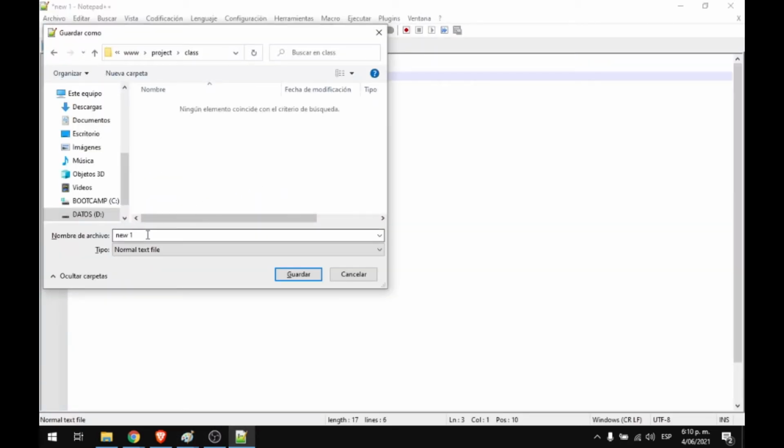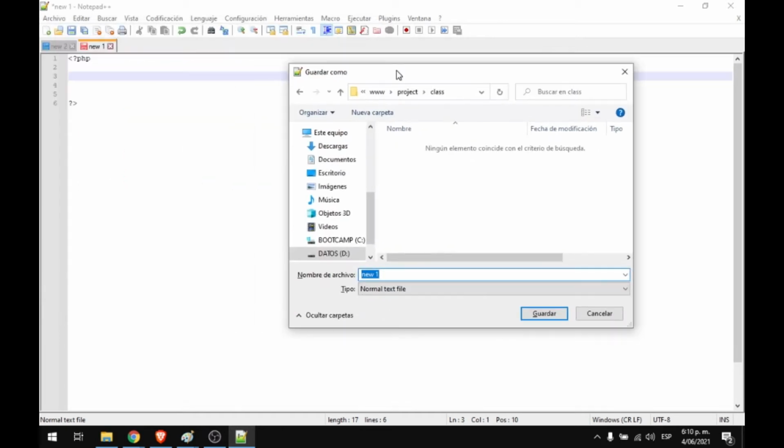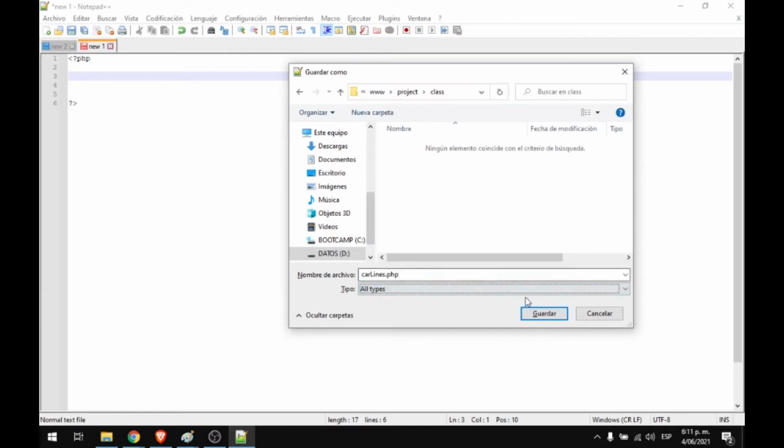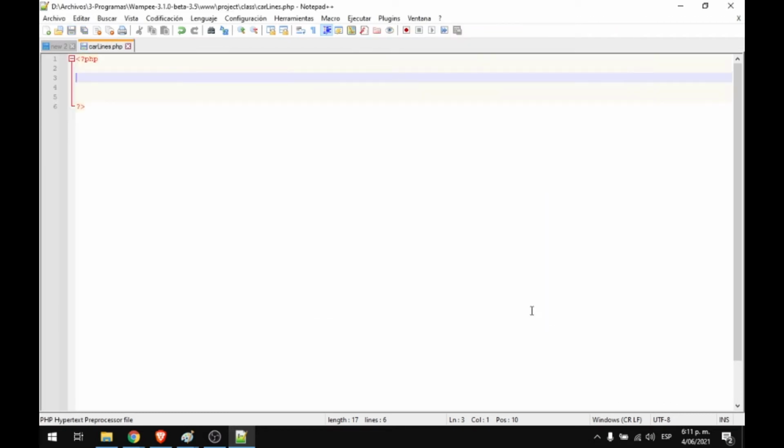Okay, so here I'm going to put the name of the class. In this case I'm going to put car line. Okay, carlines.php, and here I'm going to change the type from normal to all types and save. Okay, so this is what we have.